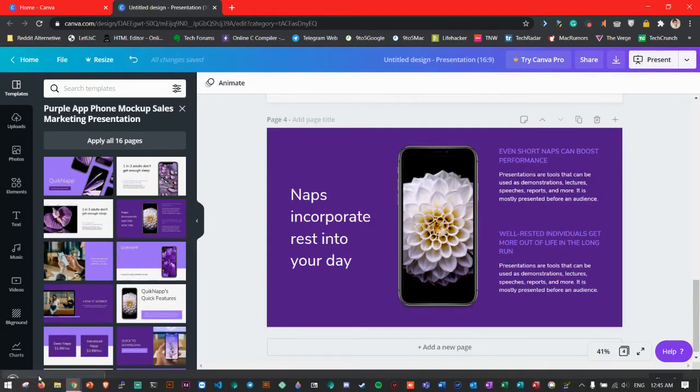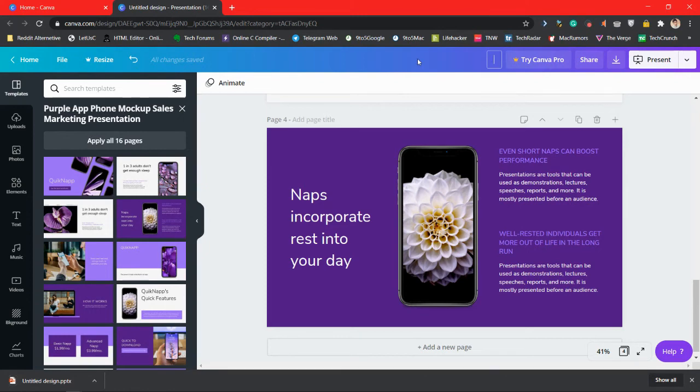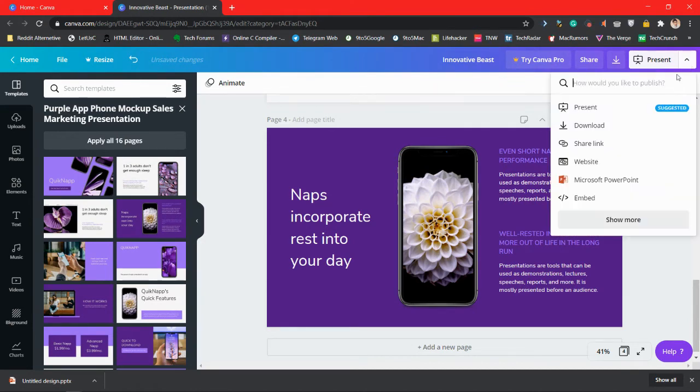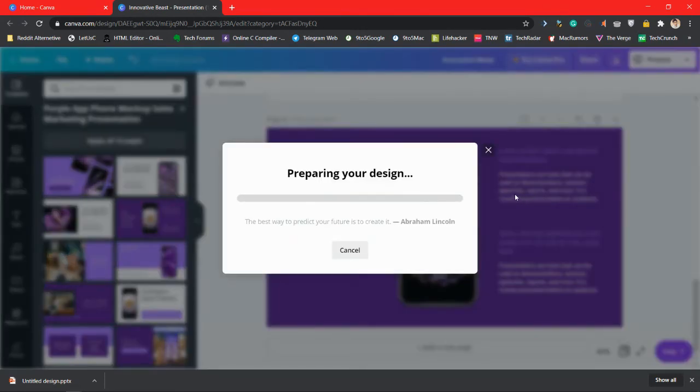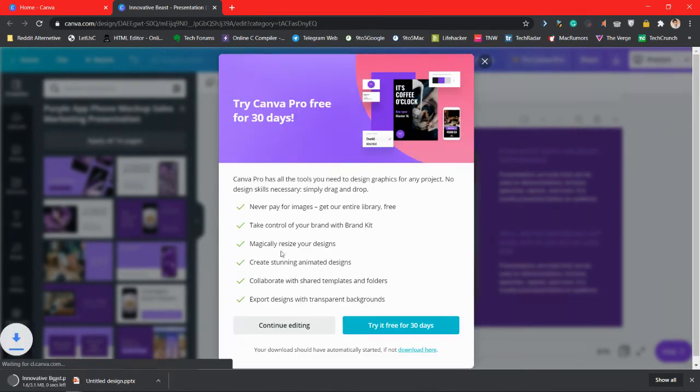So if you want to change this file name, you can just click here and type in whatever you want and rename the file. As you can see, I have typed the name of the file, and then again go to click on this drop down and click on Microsoft PowerPoint. Choose the pages that you want to include in the PowerPoint presentation and then click on download. It will again prepare the design and it will download the file. As you can see, the name is changed now.